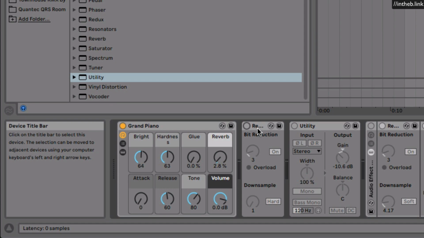But that's about it really for the plugin here, or the audio effect. The only other thing to note is that keeping bit reduction off does save some CPU. So if you're not using that section, if you're leaving it at 16, probably best to just leave it off.